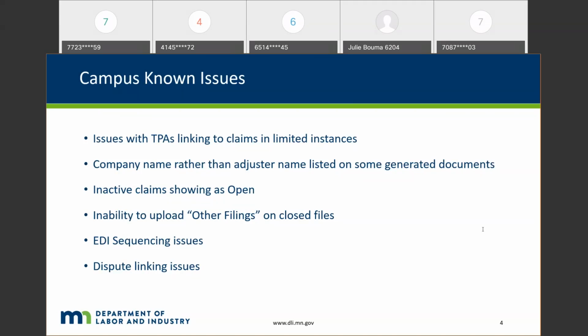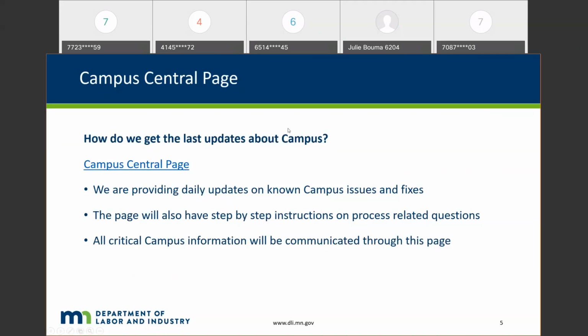We have some EDI sequencing issues that will be corrected in our EDI release coming up on the 28th, and then some dispute linking issues going to claims. That's what we know is out there that we're working on. A lot of the EDI stuff will be fixed with the release that we have on the 28th.